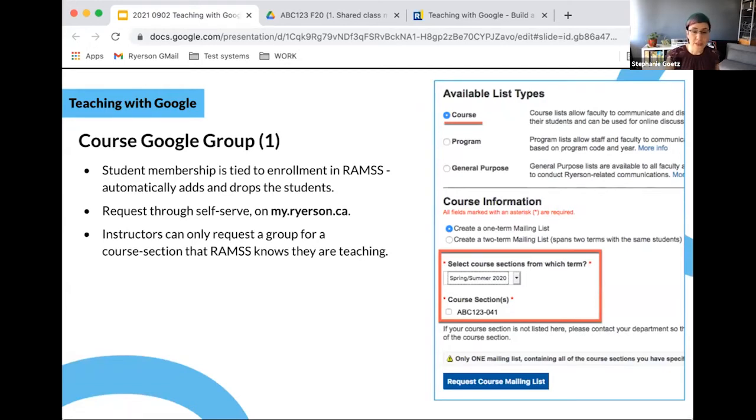As you can see in the image on the right, the basic premise is that you select that you want a course group type, you specify which term, and then your RAMS sections will be listed, and you can check the boxes for any sections that you want to be part of that one group. Similar to D2L Brightspace, if you check all of the boxes for all of your classes, you're going to get one really big Google group, because one form equals one Google group. But if you check just the sections for one particular course, then you'll get a Google group just for that section of students.